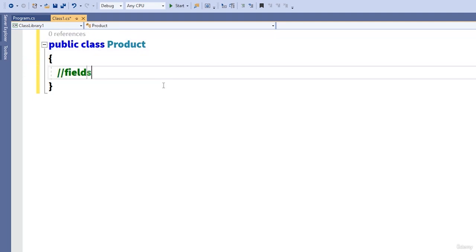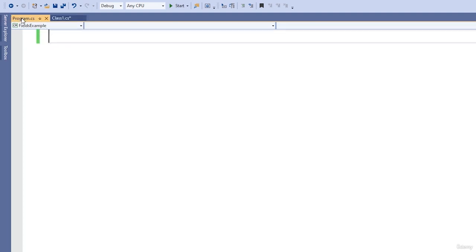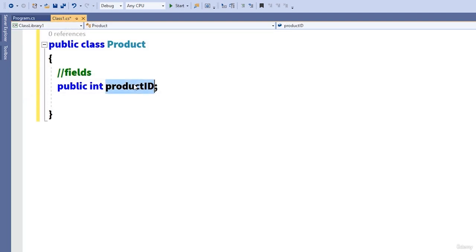And we have to declare the fields, that is product ID. Here public is an access modifier. The default access modifier is private. Since the private members of the class are not accessible in other classes, I am defining the field as a public field. So the public field is accessible in other classes also. That is the reason this product ID is accessible in other class, which we are going to define in the program.cs file. And of course, the product ID is a field name for which we are going to use the camel case.